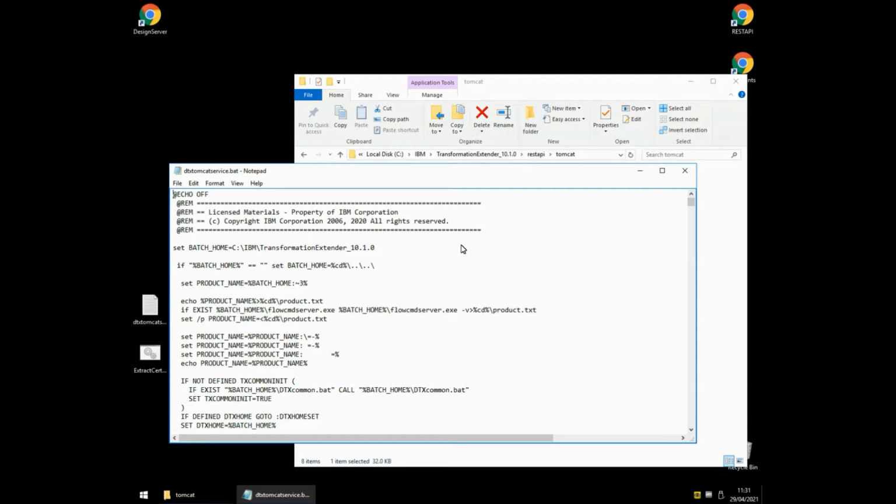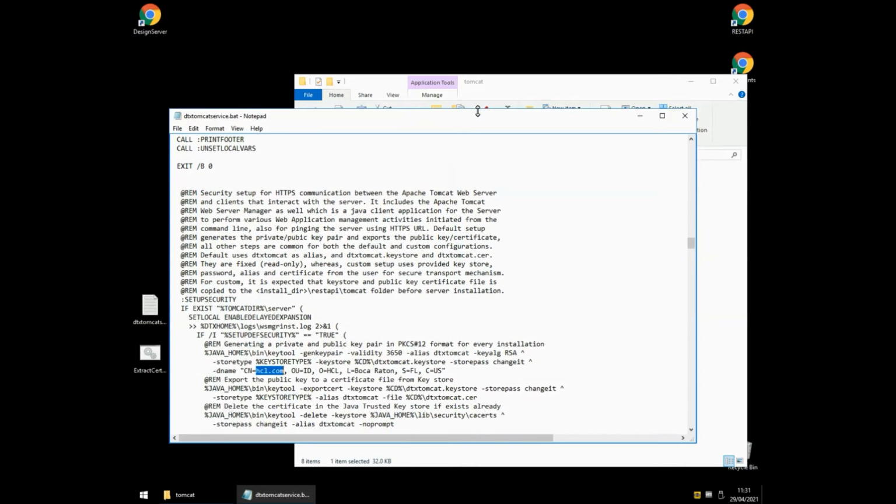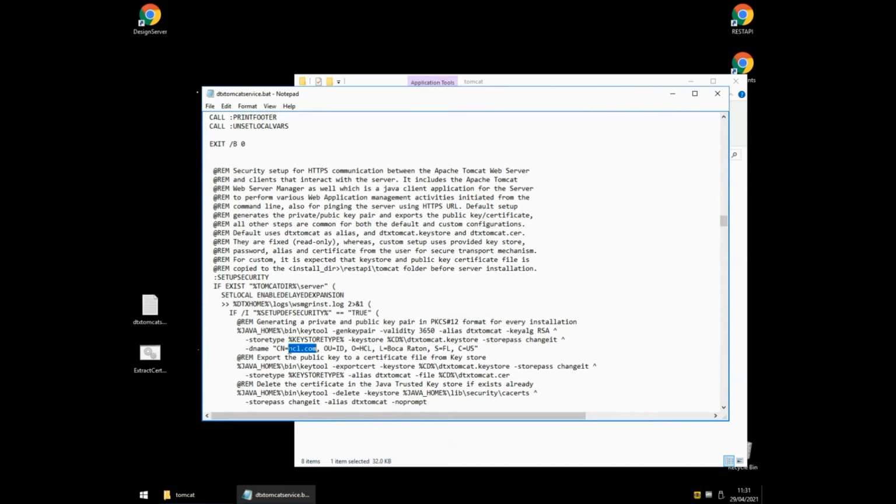We need to find a string in this file that starts with the phrase hdl.com. And we need to alter that CN entry from hdl.com to match the host name of our machine. There's also some extra entries we need to do on the end, but we'll start with this first. So I'm removing hdl.com and I'm changing it to VM16X-ITX.